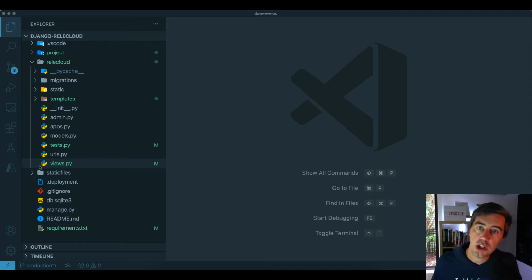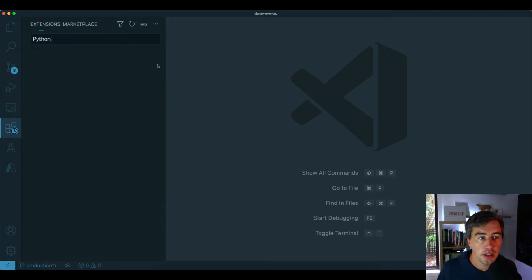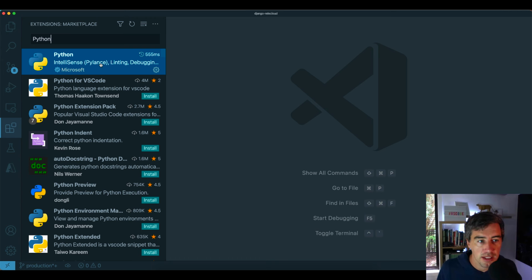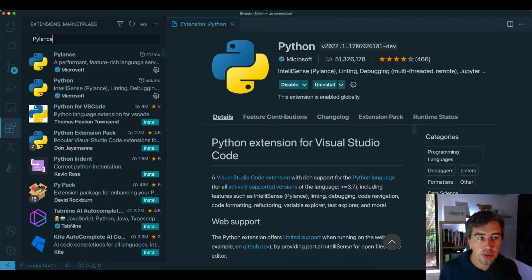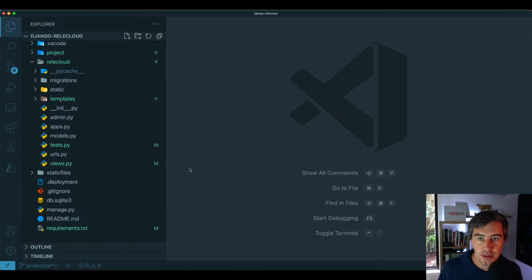So once you open up VS Code, go to the extension panel on the left-hand side, and then from here you can search for Python. The Python extension will be right at the top, and then search for the Pylance extension and click and install that extension as well.